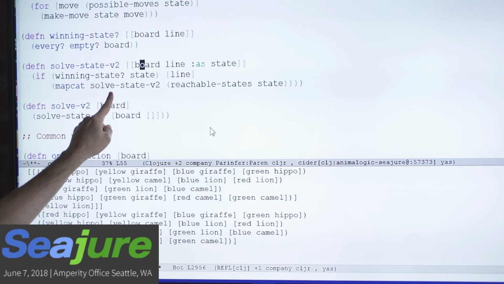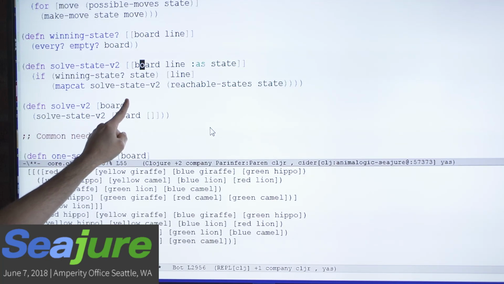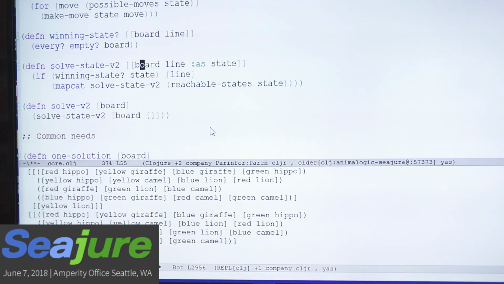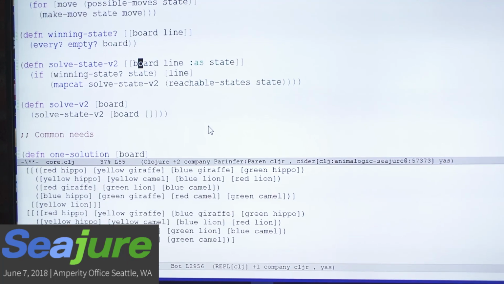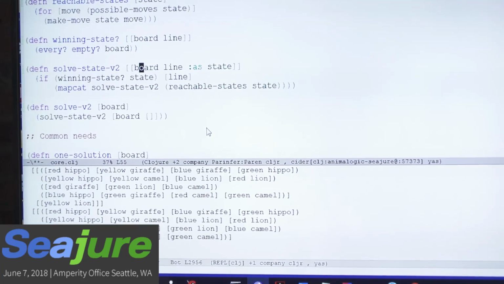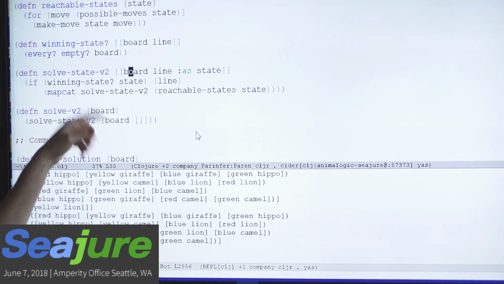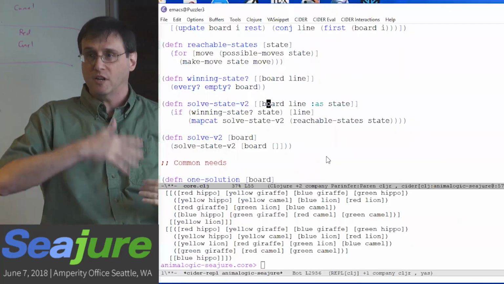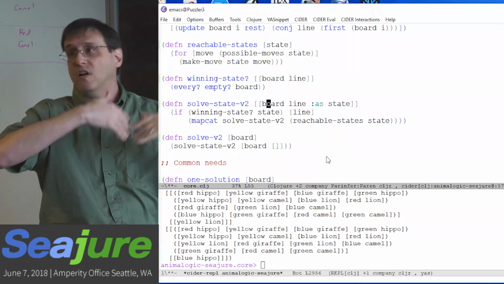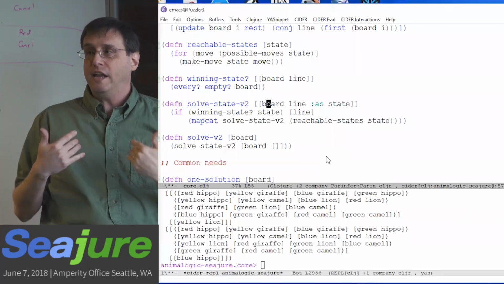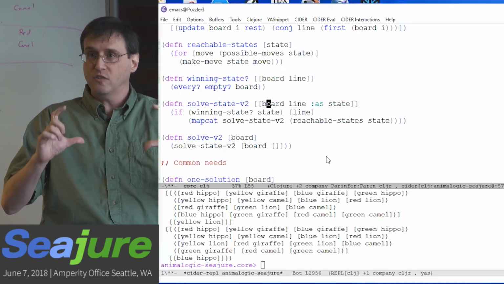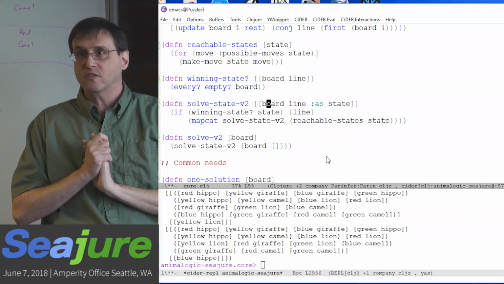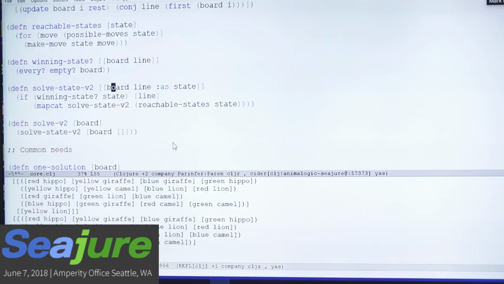And we're going to recursively call solve state on that. And each of those is generating a list of all the solutions you can get to. So you want to combine them using mapcat. mapcat is a combination of map with concat. So we're mapping solve state on all those states, getting back all these lists of solutions, and then concatenating all those lists together. That's what mapcat does.